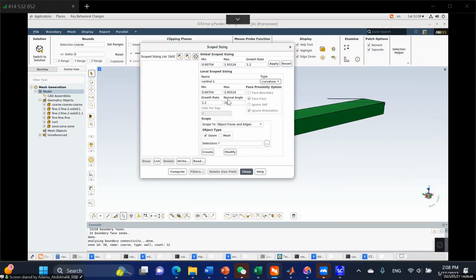Then the normal angle. What should be there? When you have a curvature, for example, what should be the angle between the edge of one cell and the other cell? So here you also need to specify. Then we have here scope 2.